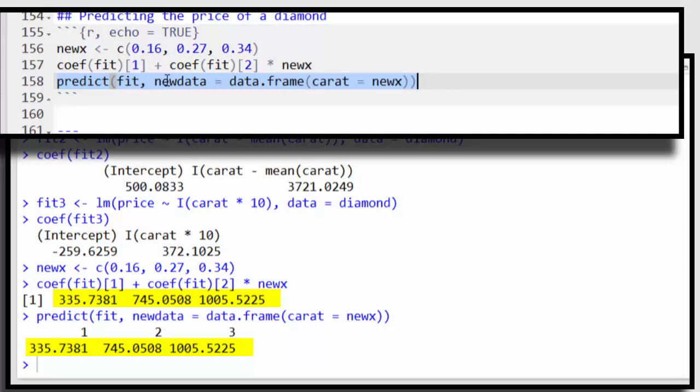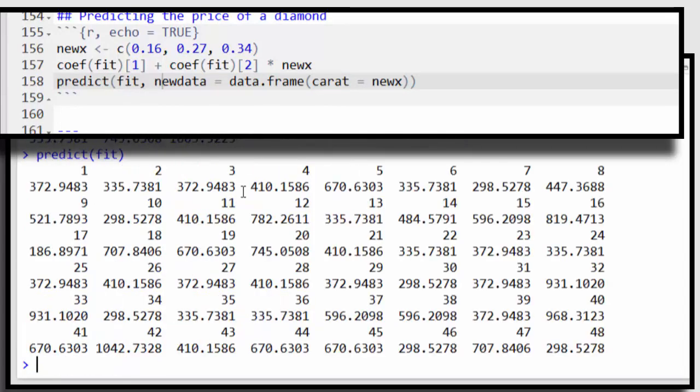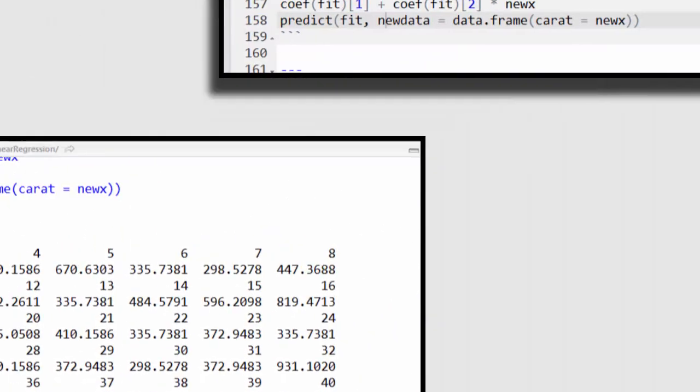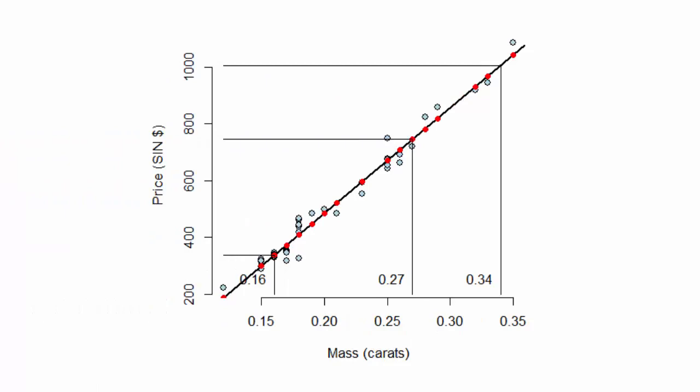If you omit this newdata statement, if you just do predict fit, I'll show it to you. It predicts at the observed x values, so it gives you the y hat values. If you want it at new x values, you have to give it this newdata argument. I just wanted to briefly illustrate what the prediction was accomplishing.